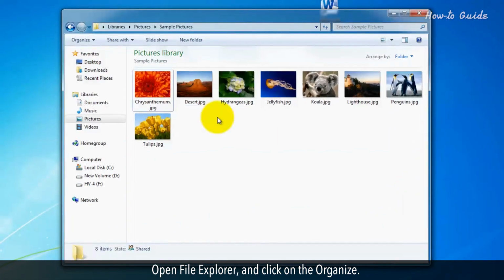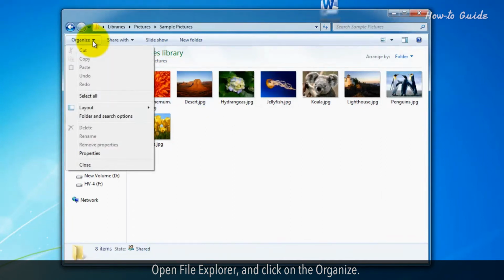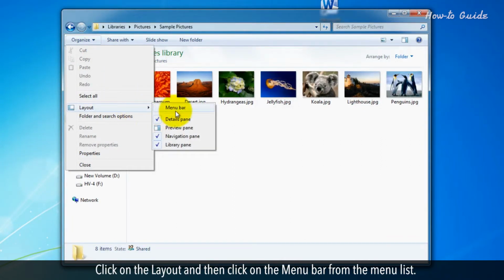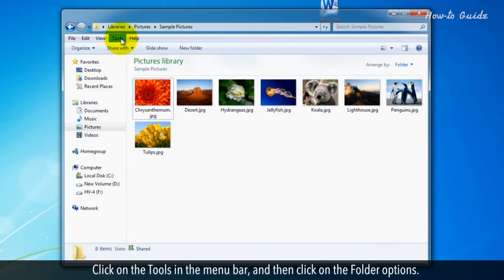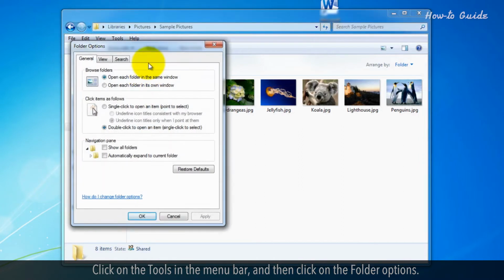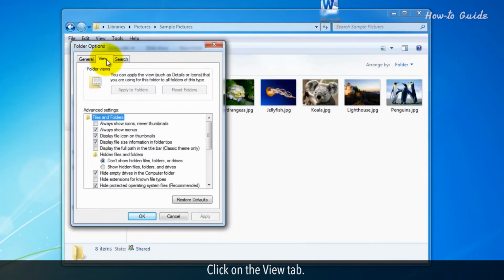Open File Explorer and click on the Organize. Click on the Layout and then click on the menu bar from the menu list. Click on the Tools in the menu bar and then click on the Folder options. Click on the View tab.